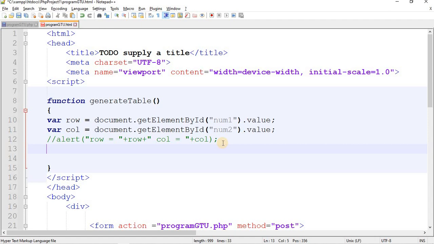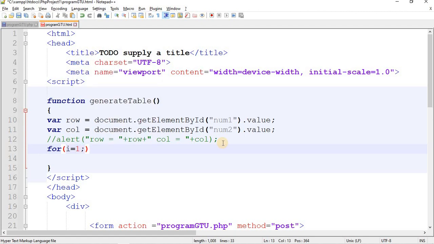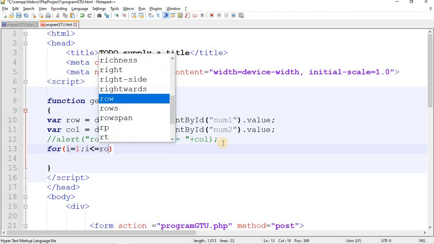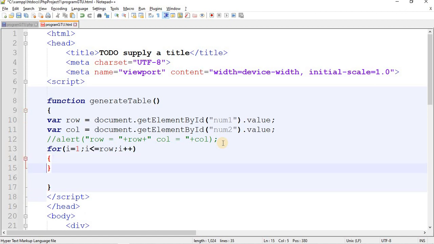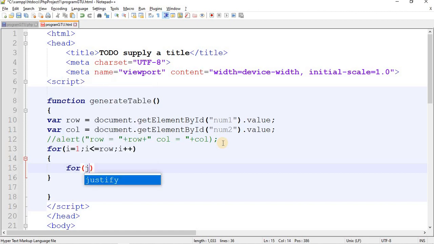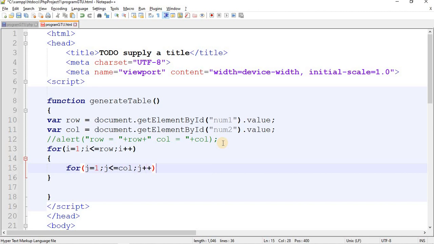Now we will generate the table. As we now have the values of row and column, I will take one for loop: i equals 1, i less than or equal to row, i plus plus. This is my outer for loop. Inside this I will take another for loop: g equals 1, g less than or equal to column, g plus plus.